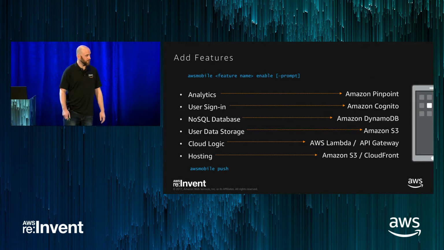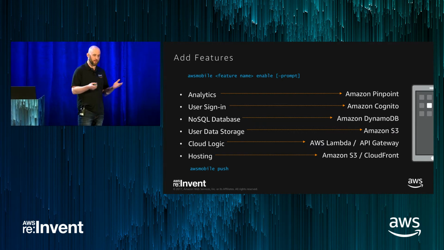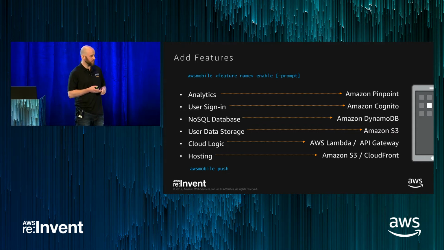So in terms of features, that really encompasses all the features that Mobile Hub in the console allows you to enable. With analytics, you can use Amazon Pinpoint. Analytics is actually enabled by default now anytime you create a new Mobile Hub project, because analytics is pretty key to anything you're building out there. You need to know what's going on.